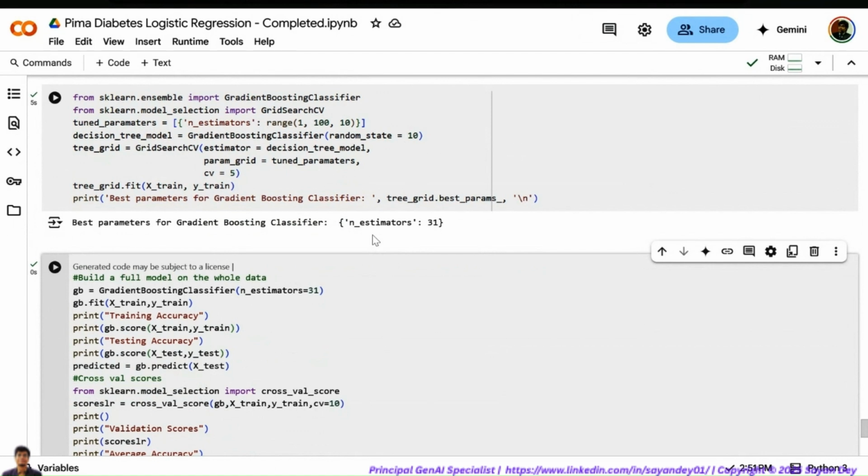So we try different n estimator values, n estimators 1, 2, 3, 4, 5, 6, 7, 8, 10, 100, 1000. We take different values of n estimators. And by taking different values of n estimators, you're trying to find out what is the best n estimators.